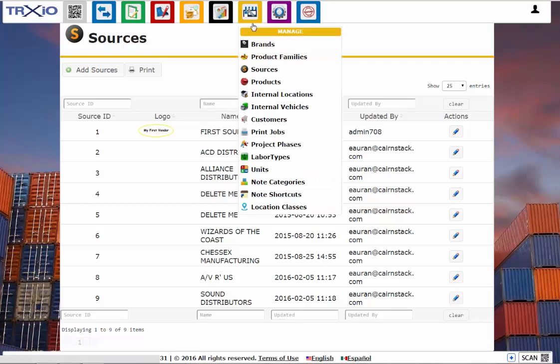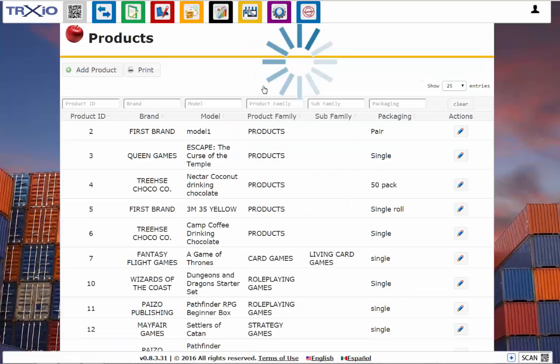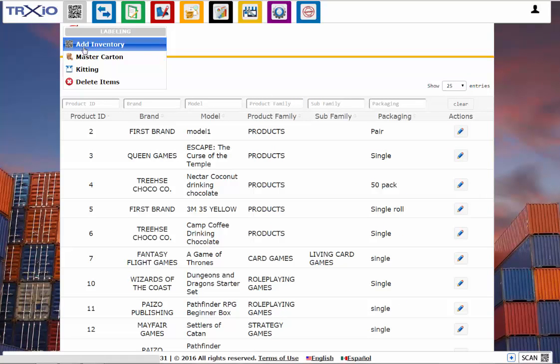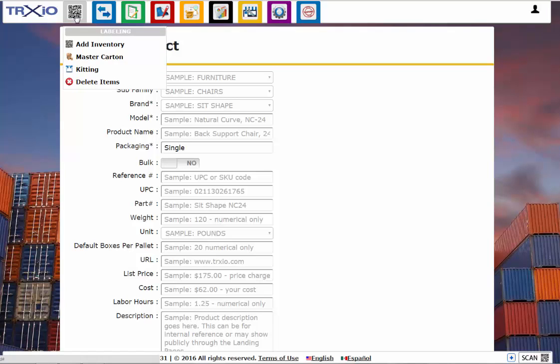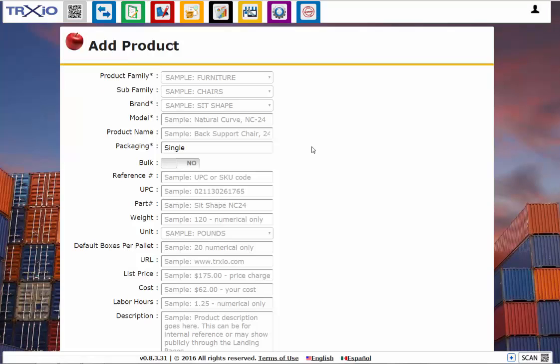Next on the list is products. Now products can also be added on the Add Inventory page, but here you can add a product and put in all sorts of information about it, and then once you've done that, you can automatically select that product on the Add Inventory page by typing in part of the name or by scanning the UPC code.